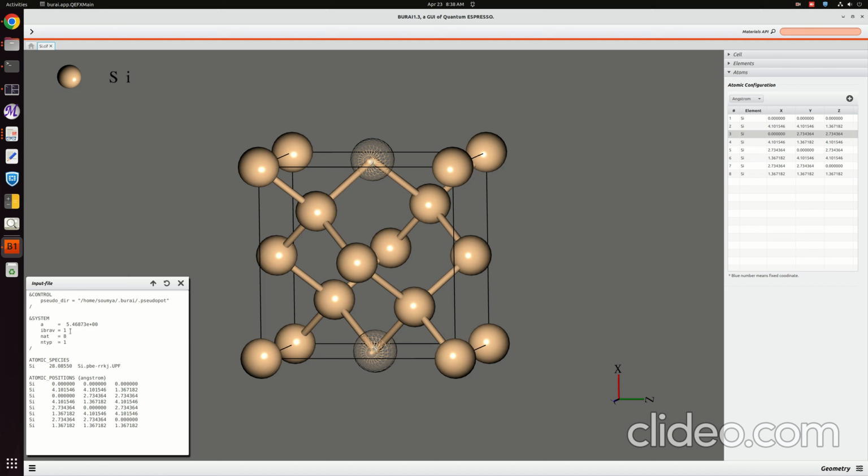Next, this is the lattice constant, this is the lattice, this is the number of atoms, and the type of atom. Here there is only one type of atom, and we have eight silicon atoms, so everything is written over here. And these are the atomic positions given in angstrom units.